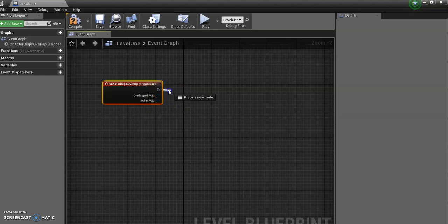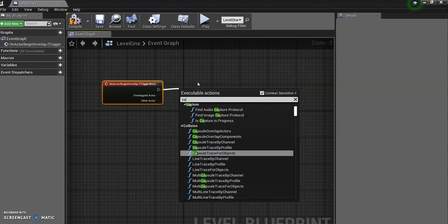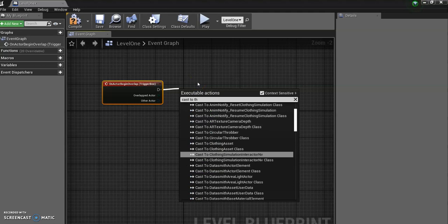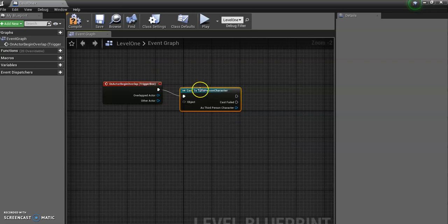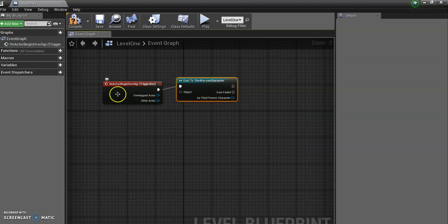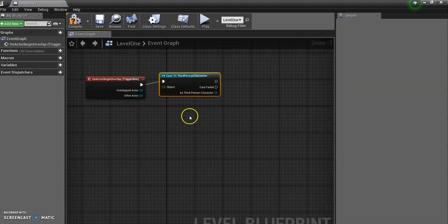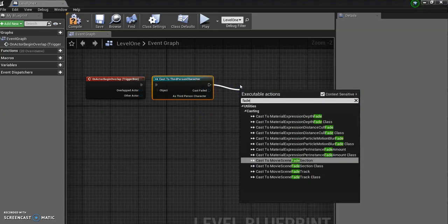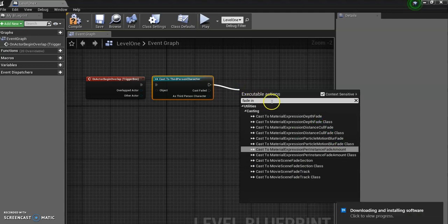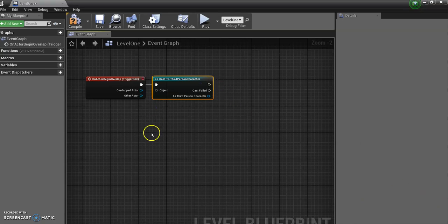And what you want him to do is we want it to be affected by our character. So cast a third person character, because that's the thing that's going into the area. And then what we want to happen is we want it to fade in. That's not going to let us do that.